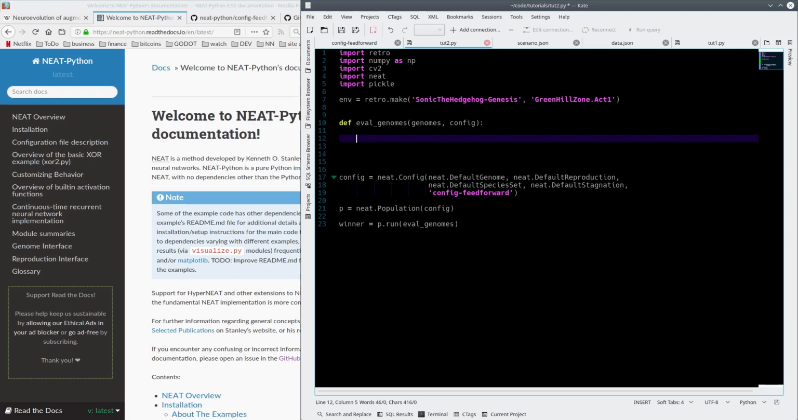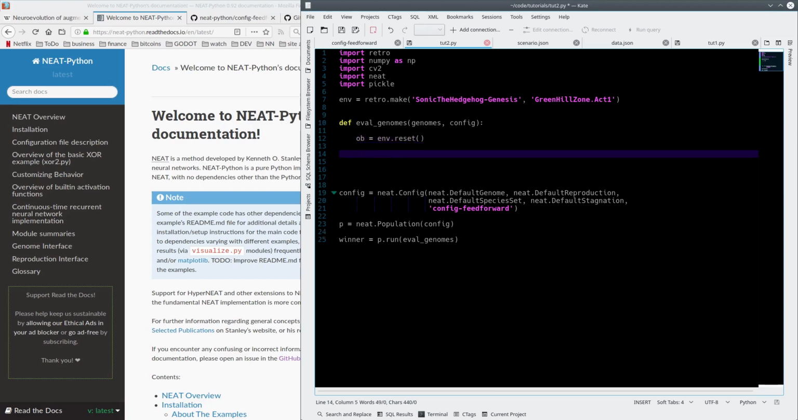Okay, we're just going to go step by step with this. First thing, we're going to set the ob, that's our observation variable. That's the image, which eventually will become our input into our neural network. Then env.reset, that will give us the very first image from Green Hill Zone Act 1. We're going to set up an action variable, and this will be just a generic sample.